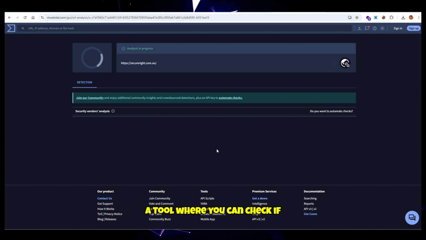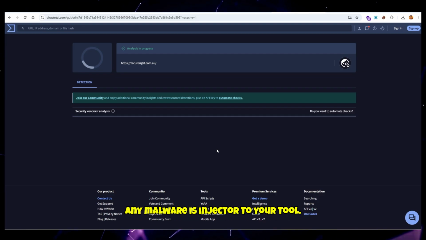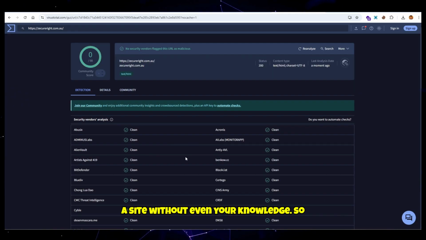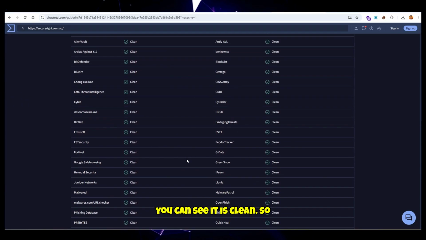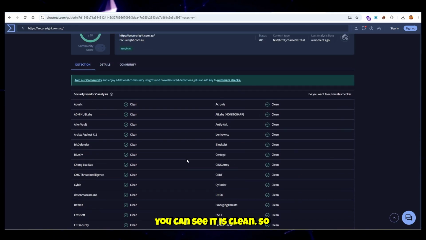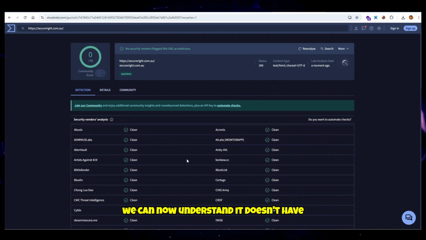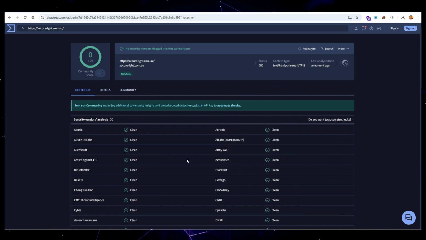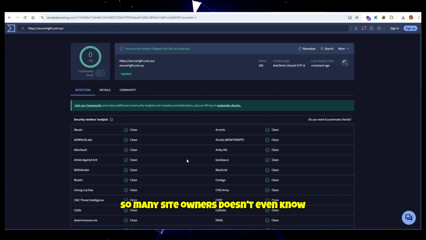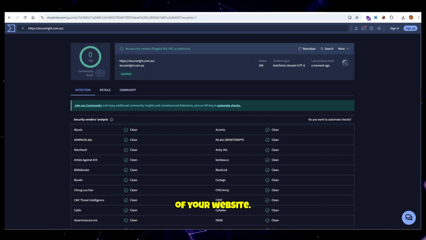This is a tool where you can check if a site is malicious, but you can also use the same tool to see whether any malware is injected into your site without your knowledge. You can see it is clean. So we can understand it doesn't have malicious JavaScripts, suspicious redirects, phishing or malware in it. Many site owners don't even know they are infected until Google flags them. So do this check regularly, and then you can understand the status of your website.